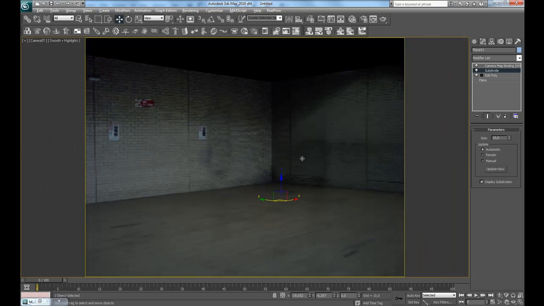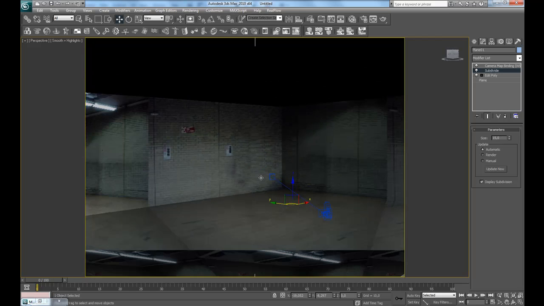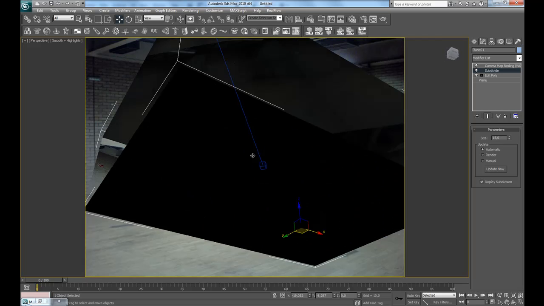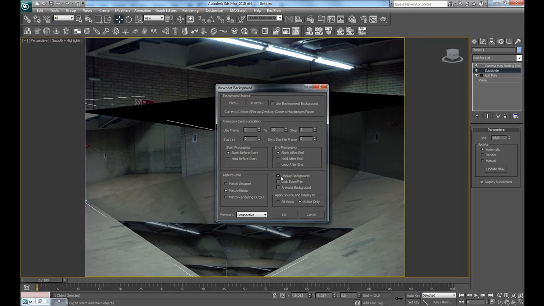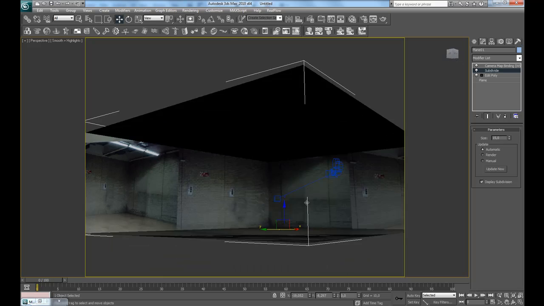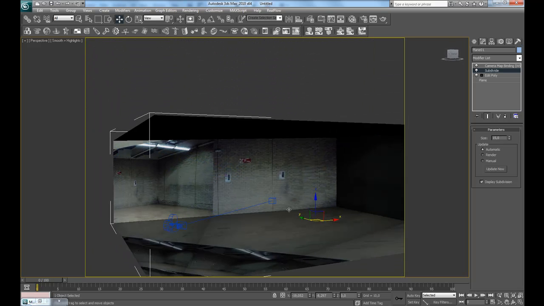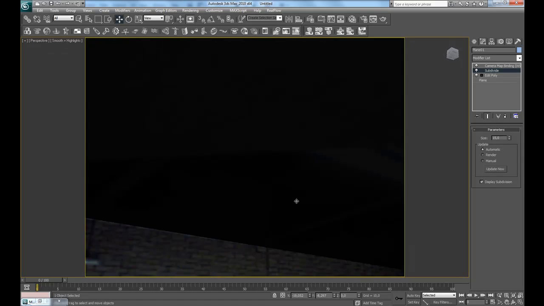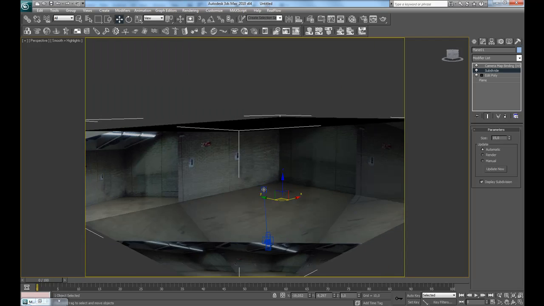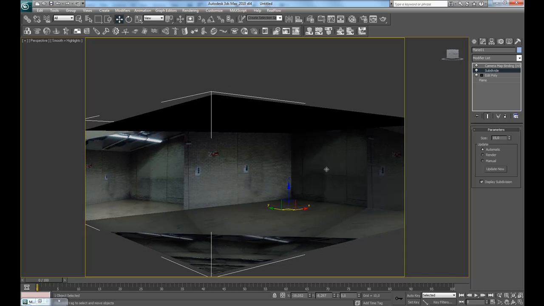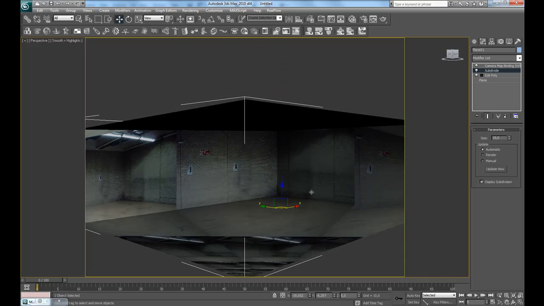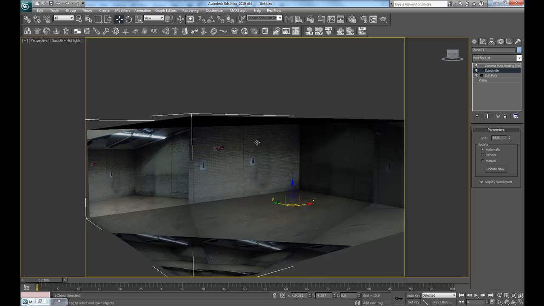If we maximize again, press P for perspective, and you can see here, this is what it looks like. So if we press Alt B and untick display background, so we can see only this. Okay, it's very black inside here, but that doesn't matter. So this is a geometry with the picture mapped on to it, and here we are going to add the boxing bag in the next part.